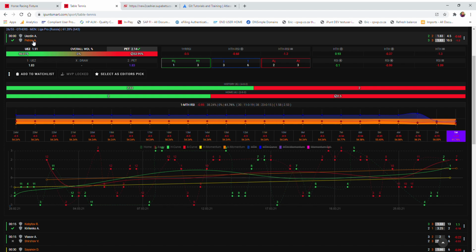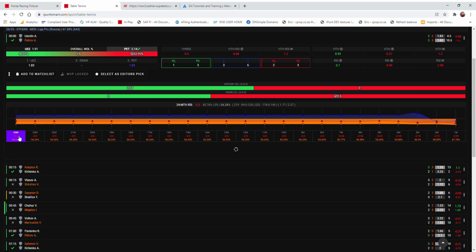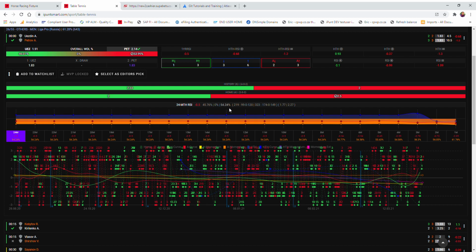It's played under a roof, no weather conditions or anything, so it is the most predictable sport on the planet, purely because it's two guys playing in the exact same conditions every single time, trying to win a game of table tennis. So in this specific example, if I look at the 24 months, you'll see they have played a lot. Home has played 219 games, won 99, lost 120.